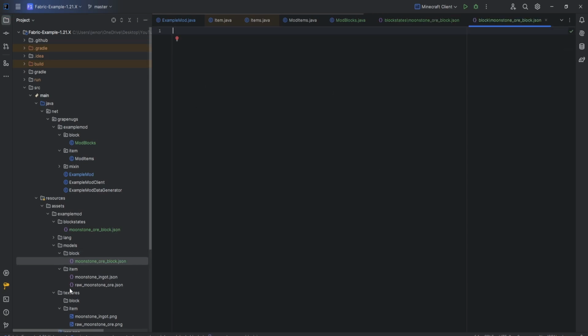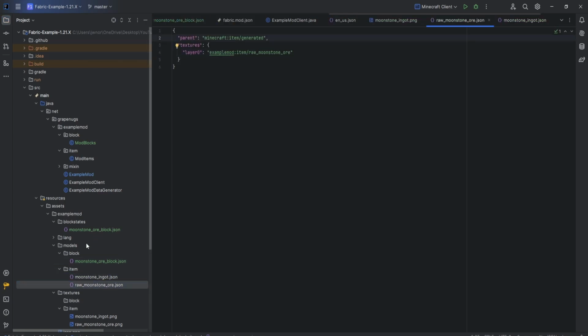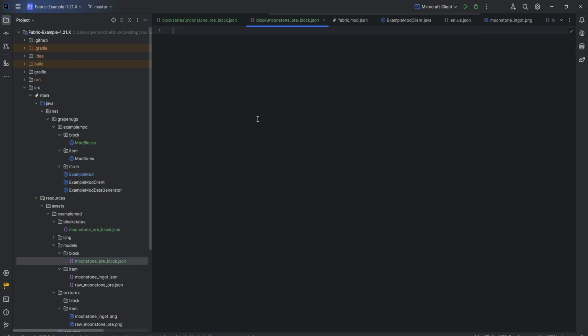And now in here, we're going to do something that looks very similar to the moonstone ingot JSON file that we did over here and the moonstone or for the item files. What we are going to type out here though is, we need a parent, and this parent will be minecraft:block/cube_all, and then textures. This is where we're going to specify the texture. And don't forget to add the block here. We're going to say all, and then "examplemod:block/moonstone_or_block".